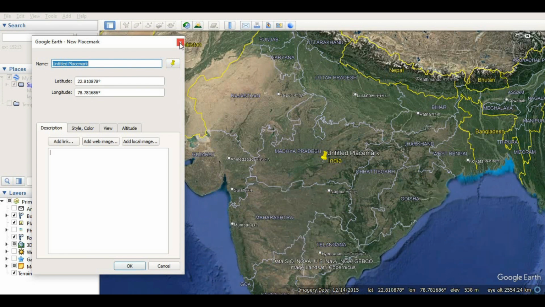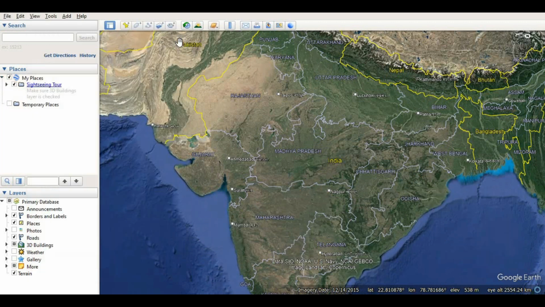So guys, these are a few settings in Google Earth from where you can change your lat long type.